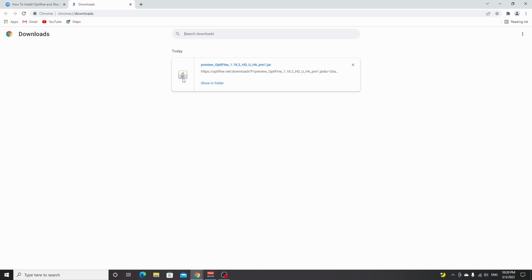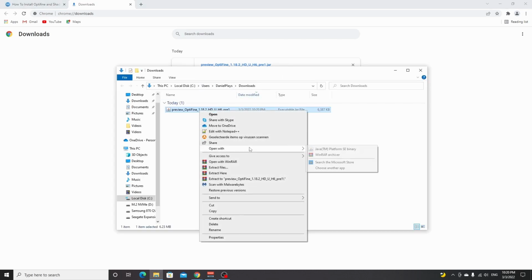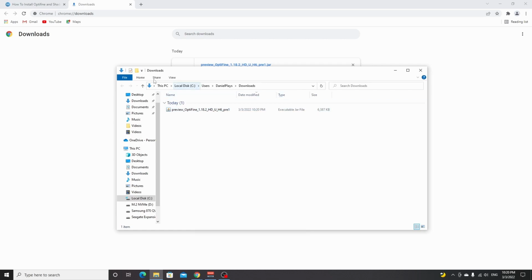So if it doesn't show this icon, you can try this first, click show in folder, right click, open with, and find Java platform SE binary. If it's not there, that is likely because you won't have Java on your PC. So what we're gonna do is fix this first.